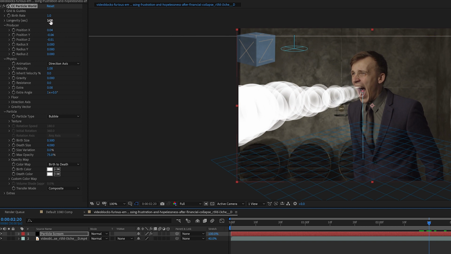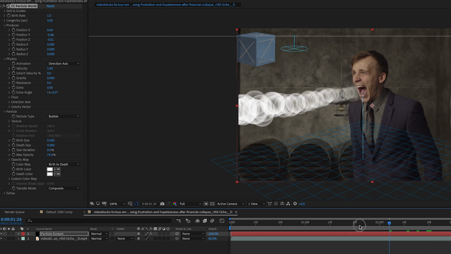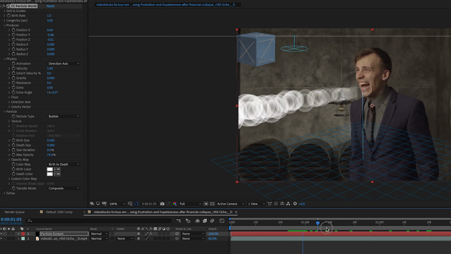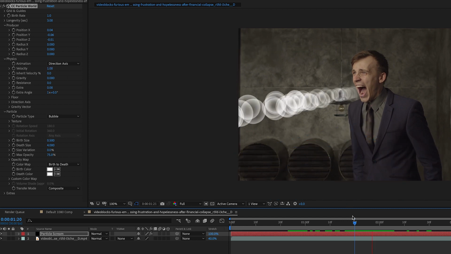The only thing I might want to do is increase the longevity of these particles. What that'll do is give them a longer chance to live through this shot, so it'll actually allow them to go a little bit further. We don't have to change anything with velocity. I think that's fine. So here's what we have now.